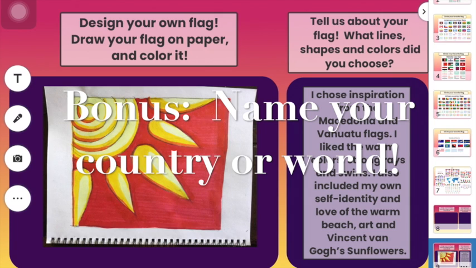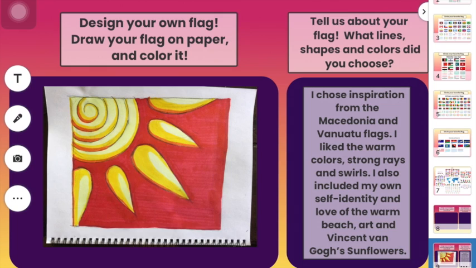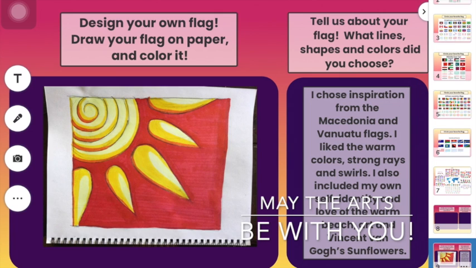After you're done, don't forget to click that green check, send it off to us. Next week, we will start building our own Mary Blair inspired castles to go along with the flags that we created today.